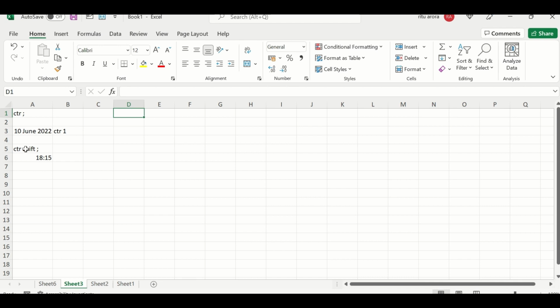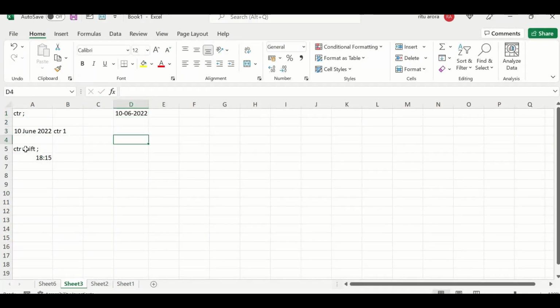Similarly in Excel, you have the formula named TODAY. TODAY also gives you the current date. The difference between Control semicolon and TODAY is that TODAY will keep on updating. If you open this sheet after 2 days, it will be 12th June. So it will keep on updating, whereas Control semicolon is a fixed date.